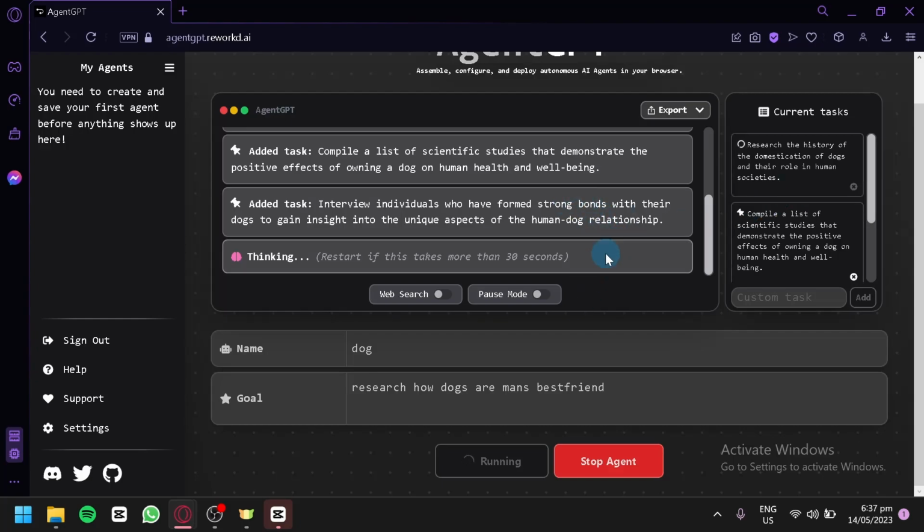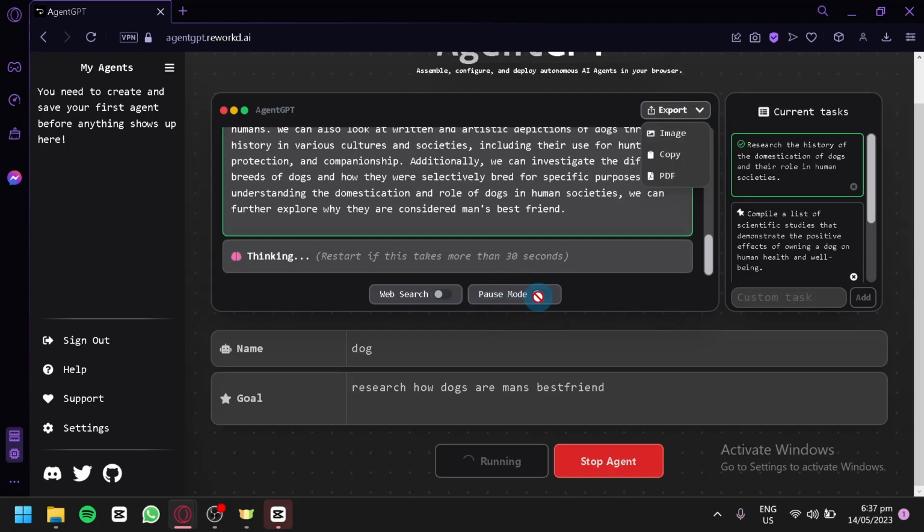You're simply going to wait for the result, and you will be able to export the results in this section as an image, copy, or a PDF. You could also enable web search and pause mode over here.